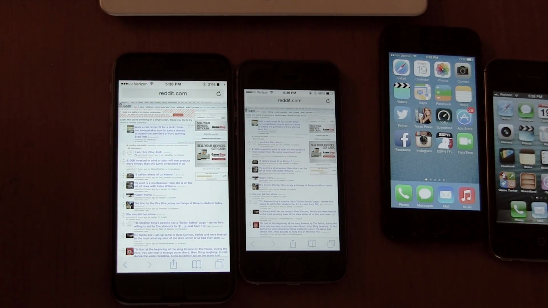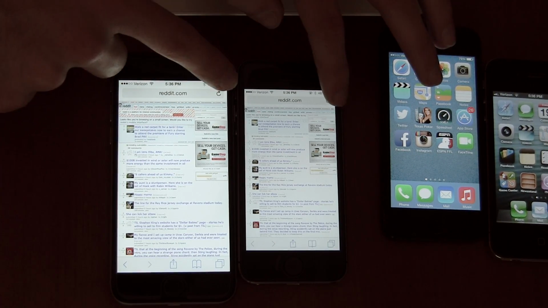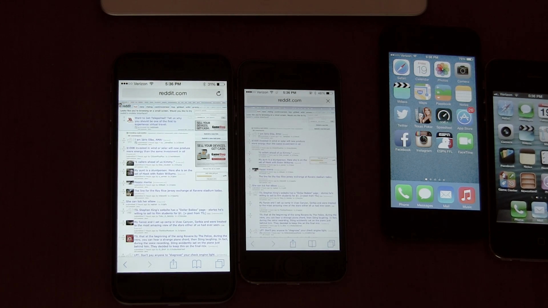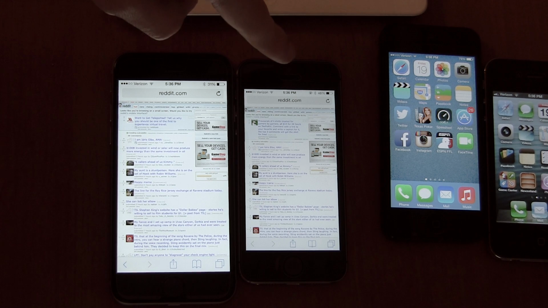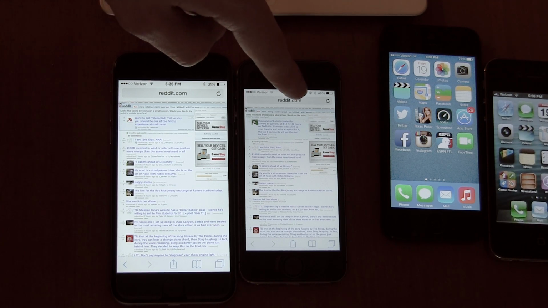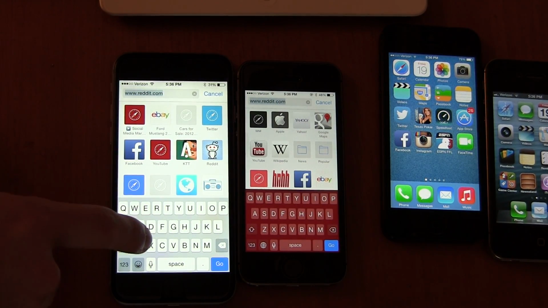So as you can see, they both pretty much loaded instantaneously at the exact same time. So we're just going to go ahead and hit refresh and see if we can see a difference. Oops. So as you can see, the 5S actually loaded up quicker, but it didn't finish loading all the way before the 6. Now we're going to load up ESPN.com.